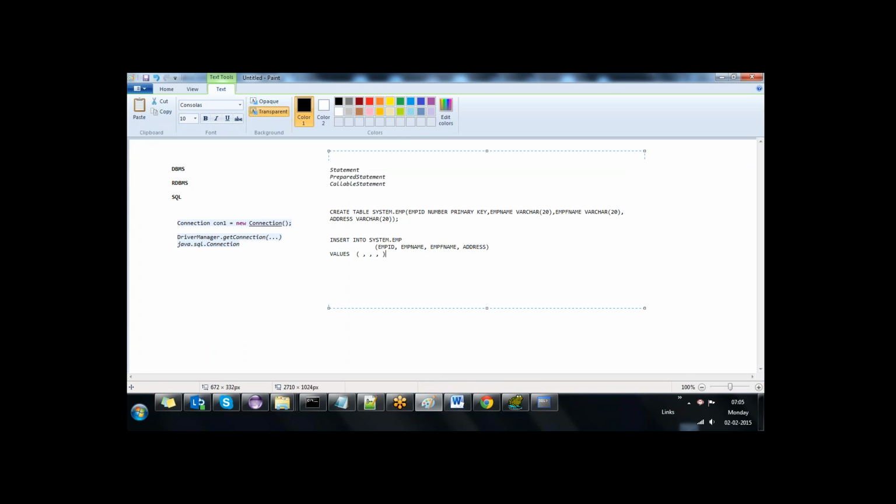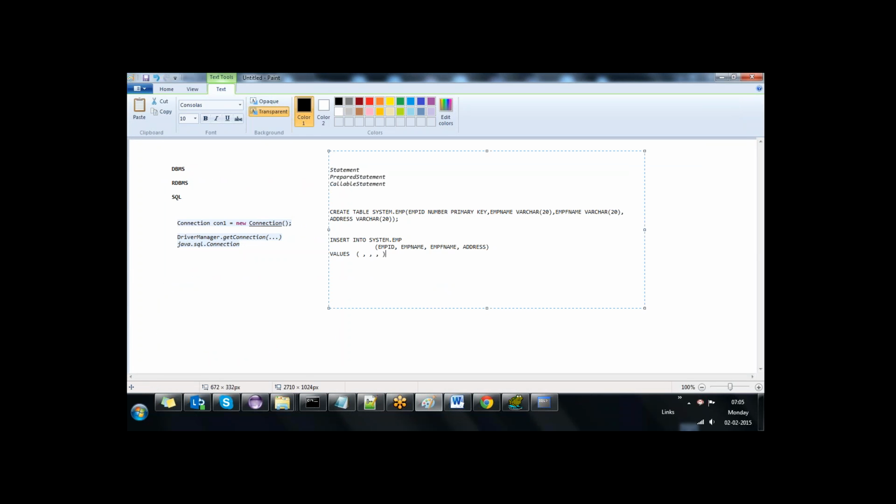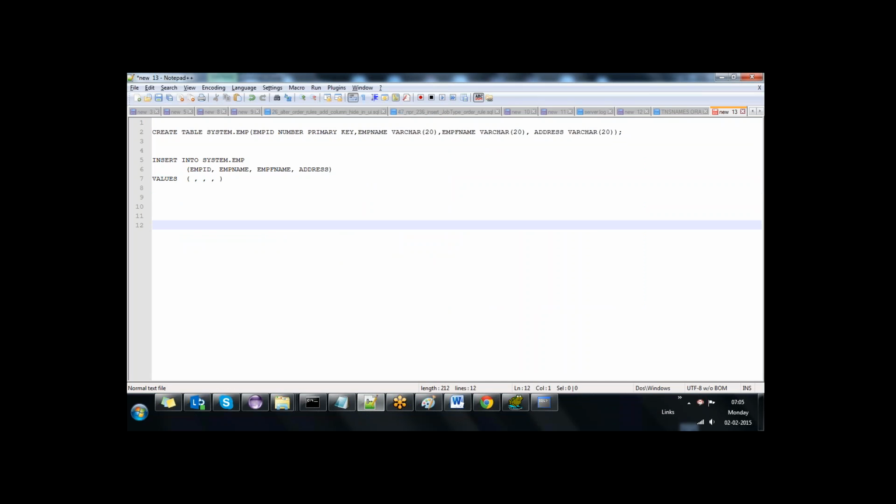Now we'll try to create the table from the Java code. We'll see how we can create it. So I'm going to change the table name here, called users. User ID, number, primary key, and username, varchar, and.